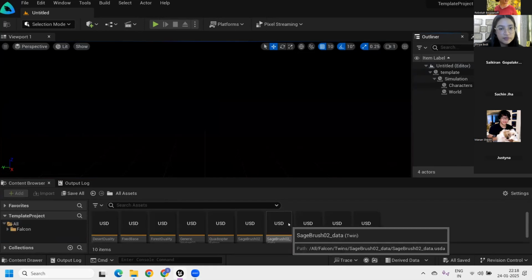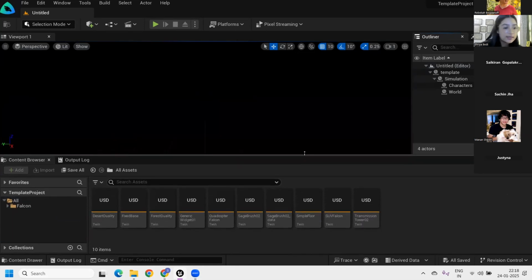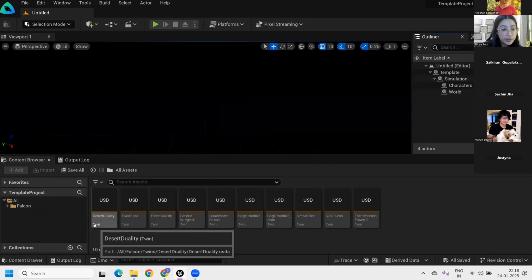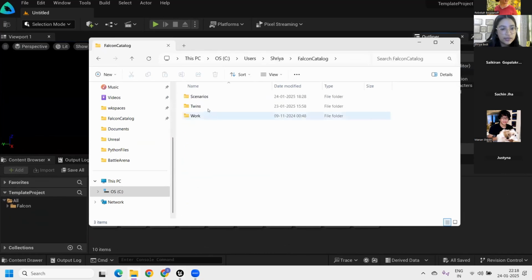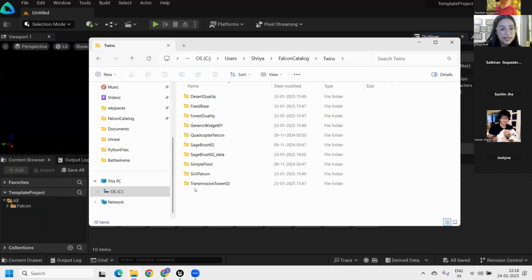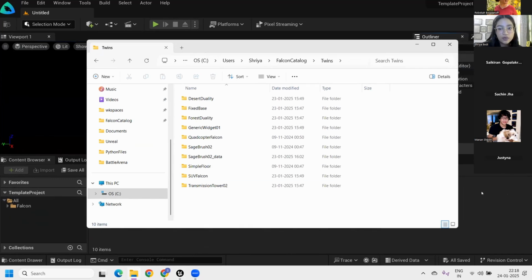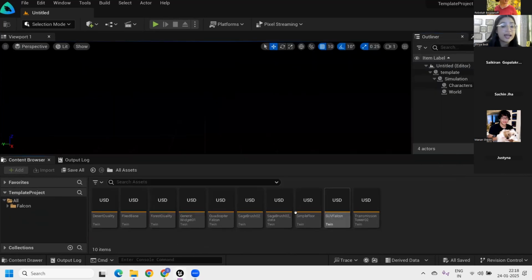Now I'm going to give you a minute to do this. If you see at the bottom, the content drawer has now changed. Now we see something called Twins. If you remember from the Falcon catalog, when we clicked on twins, this was a list of all my twins, and now I have them visible over here, and I can add any of these onto the scenario. Whatever we create in this blank space is the scenario, and all of these are the twins that we're going to use to assemble it.